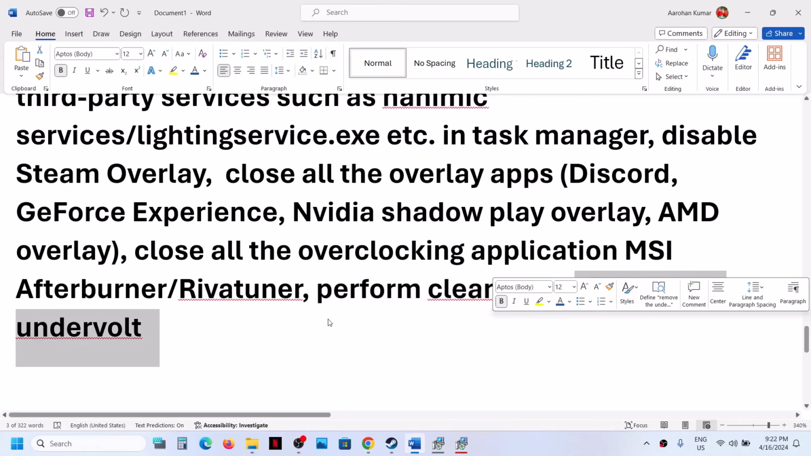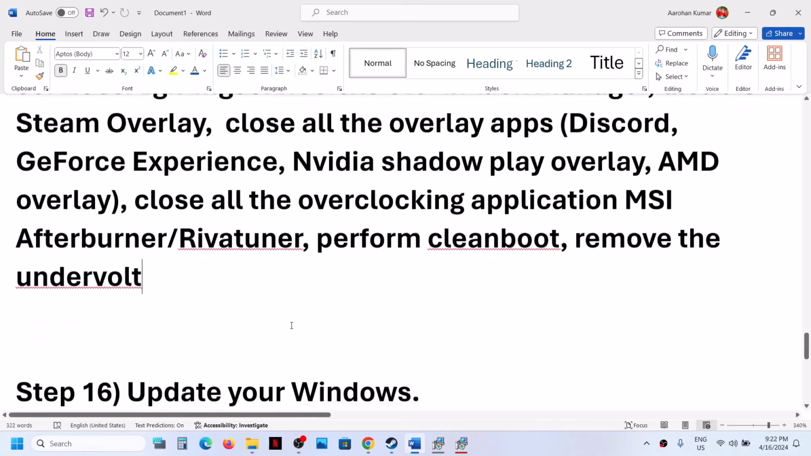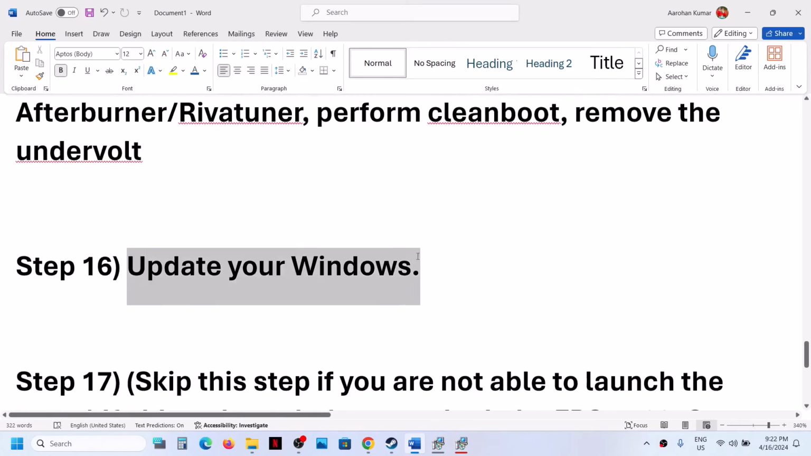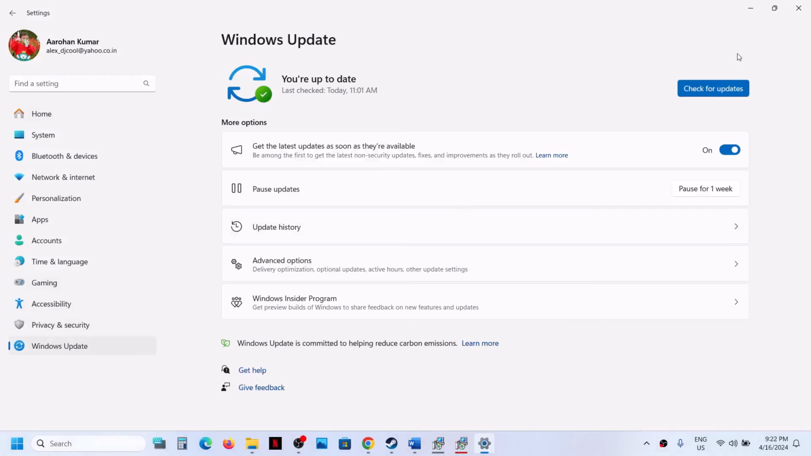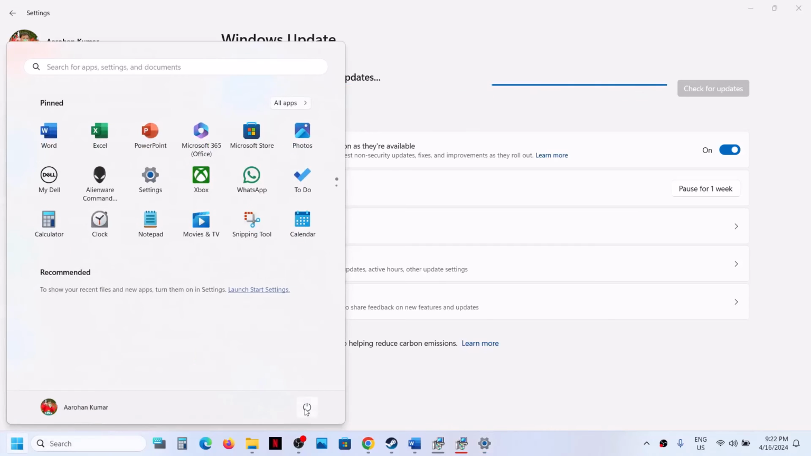Also, if you have undervolted your computer, remove the undervolt and then launch the game. Update your Windows to the latest version. Now this is important. Do not ignore this. Go to Windows settings, go to Windows update or update and security, and click on check for updates. Make sure that your Windows is up to date to the latest version. Once all the updates are installed, restart your computer, and after the system restarts, launch the game.